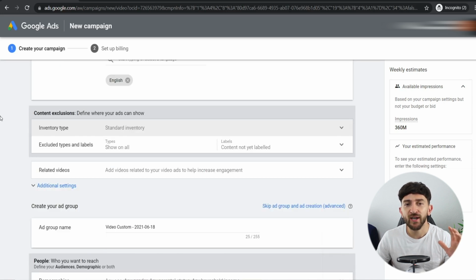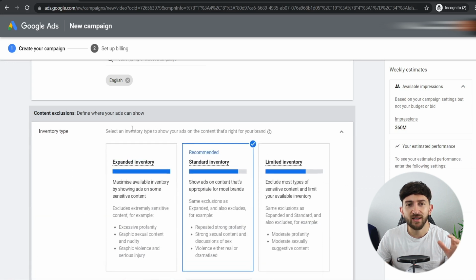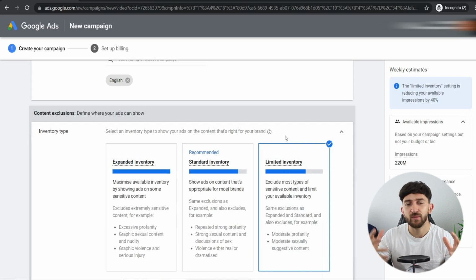So now if you scroll down, you will see this content exclusions over here. So this basically means you can exclude where your YouTube videos are shown. So some YouTube channels have explicit content that requires people over the age of 18 to actually sign in and watch the video. So if you don't want your ad to be shown on those types of videos, you can actually go and exclude this. So if you go over here where it says standard inventory, if you go to limited inventory, that means it won't show your ad on any videos that contain explicit content.